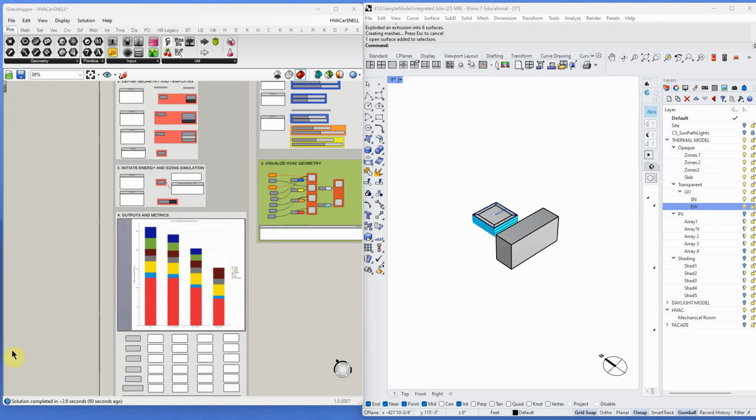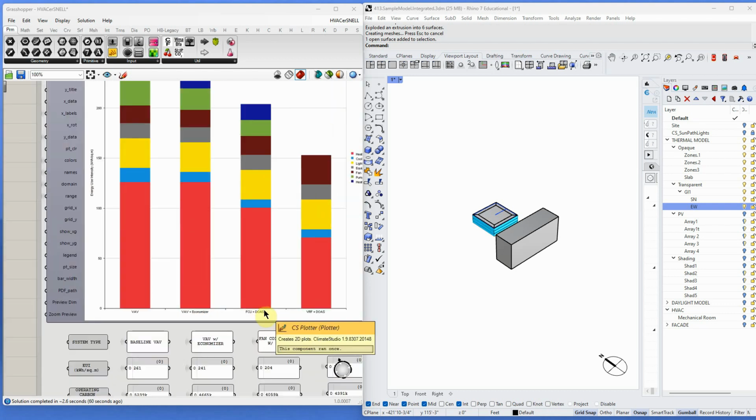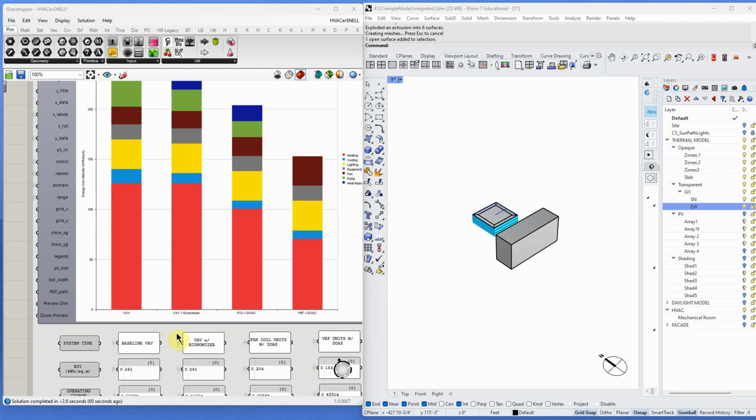Before we do that, let's just go over these. I'm not summarizing these HVAC systems right now, I just want to make a couple points about them. VAV plus economizer, FCU, fan coil units with dedicated outdoor air supply, and VRF with dedicated outdoor air supply.